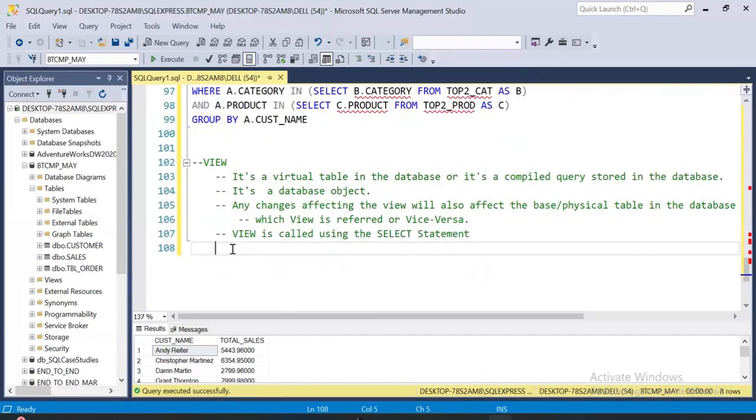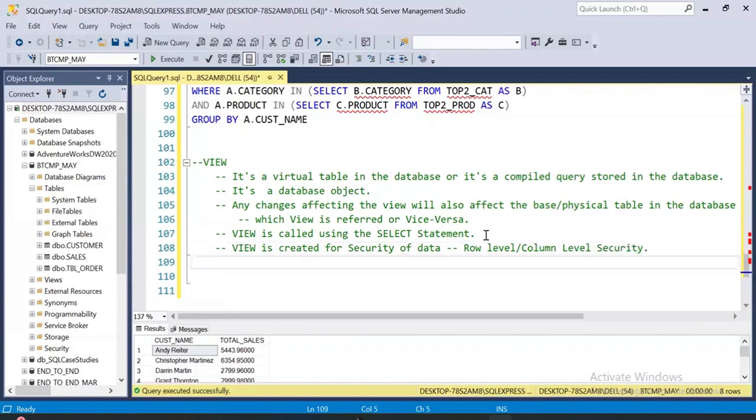Okay, so this is what we have. Now let's see the syntax again. One more thing over here: what's the use case of a view? Views are basically created for security of data, for example, row level or column level security. What do you mean by that, row level or column level security?